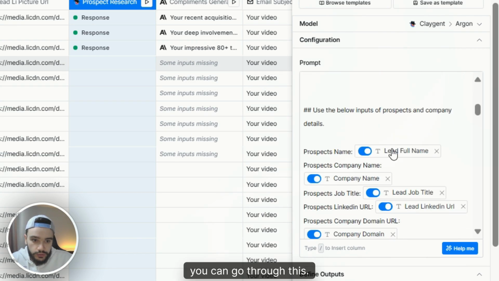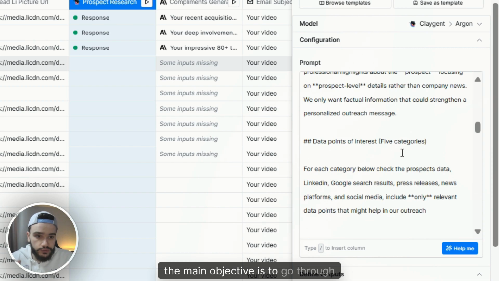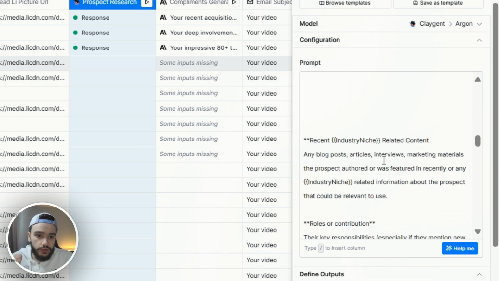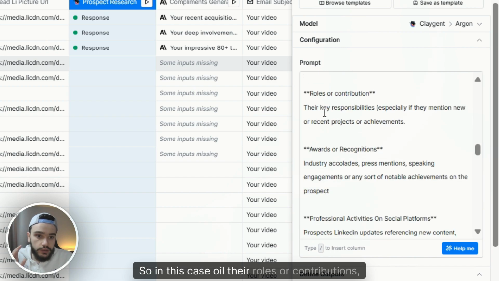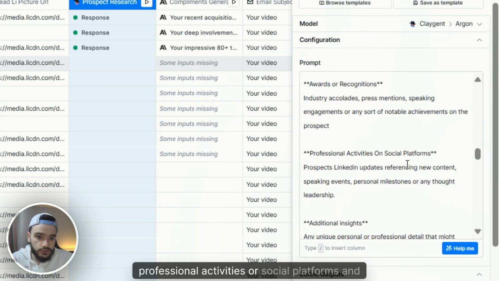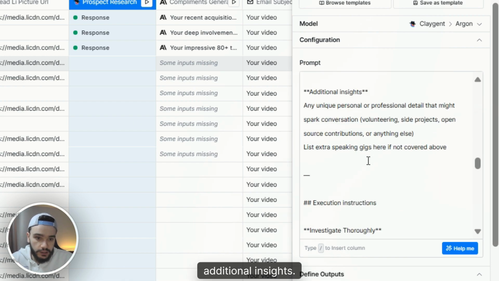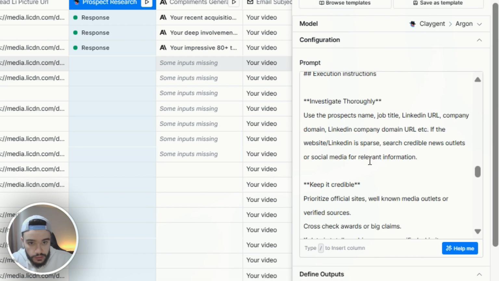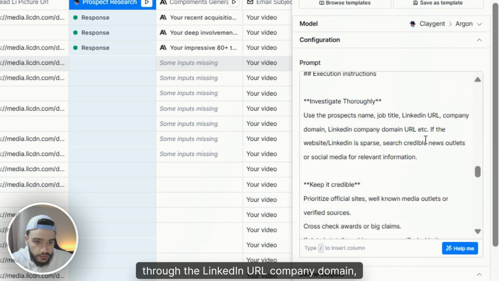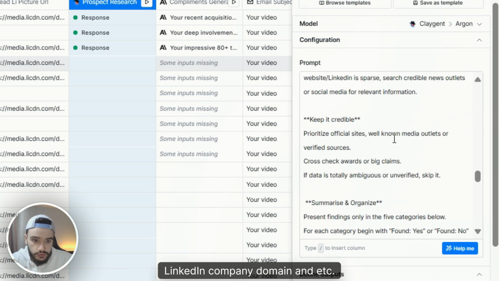You can go through this. The main objective is to go through the industry niche related content. So in this case, oil, their roles or contributions, award or recognitions, professional activities or social platforms, and additional insights. And we need the AI to investigate this thoroughly through the LinkedIn URL, company domain, LinkedIn company domain, etc.